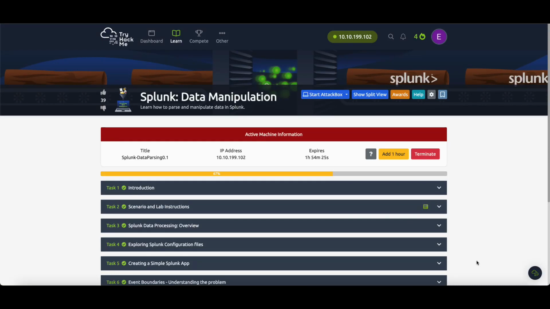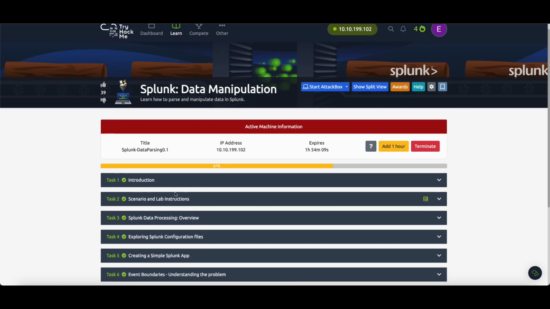Hello everyone, welcome again. Today I'm going to solve a SOC level 2 room, which is Splunk data manipulation. There will be two parts for this room, and this is the first part. We will solve 6 tasks here. Let's start with the first one.